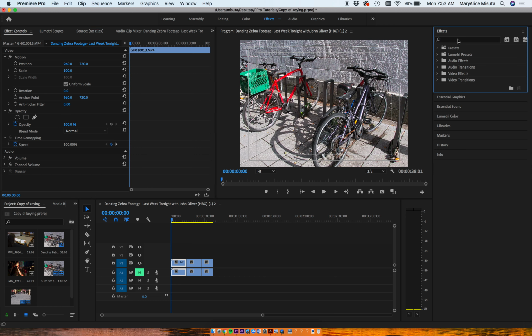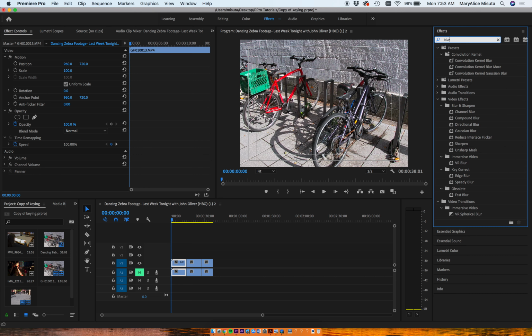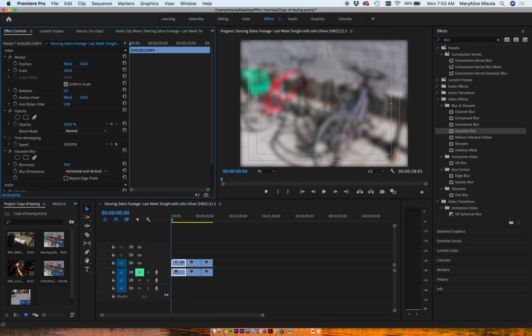Another one is blur. And there are several different kinds of blur. We're going to select the Gaussian blur. And if I drop that, under Gaussian blur, I have to increase the amount.